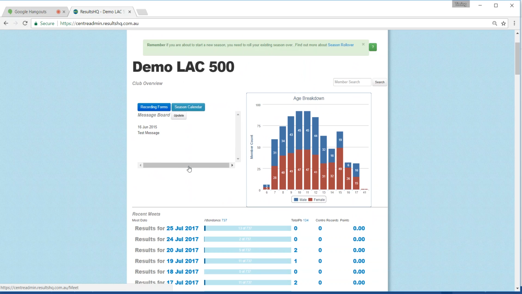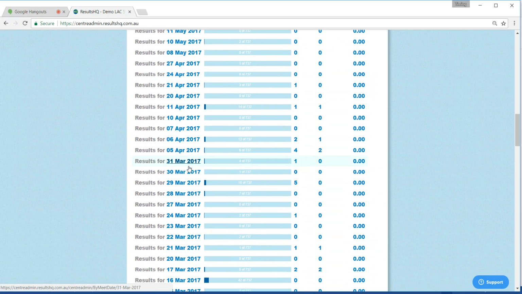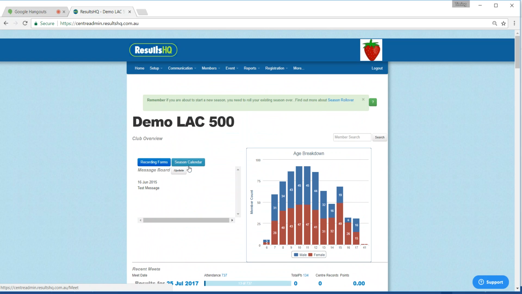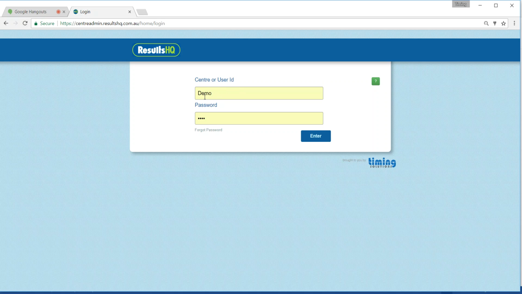So I've just jumped into Demo Center, which is just a big sand pit. So if you guys ever want to test things or have a play around without making a mess in your own center, then jump into Demo. So the center ID, I'll just log out. Center ID is Demo, and the password is the same, capital D, Demo.